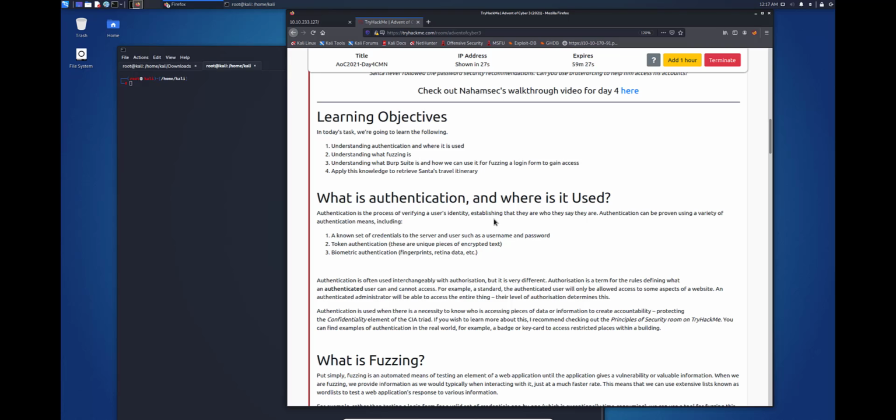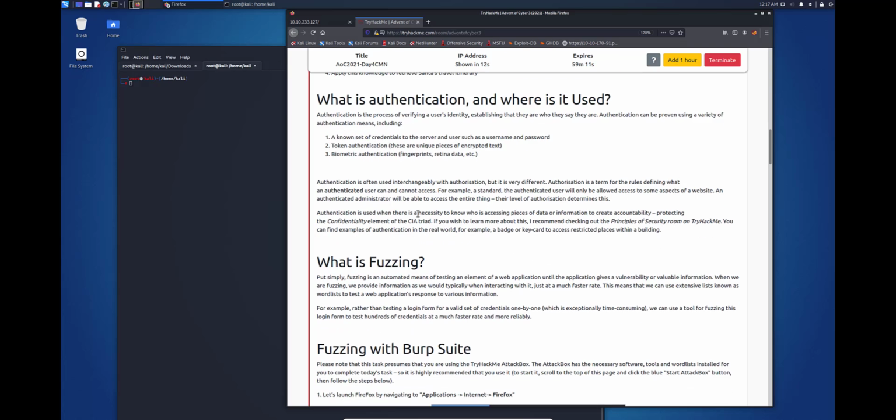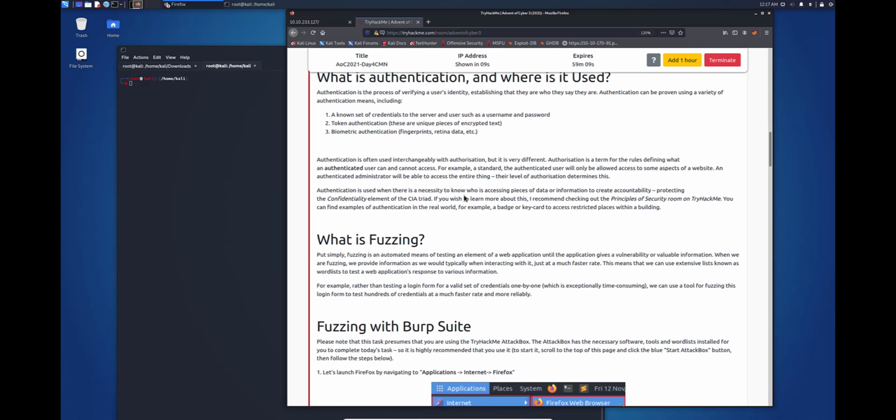For today's lesson, I'm going to go through each of the material step by step for what we're going to do for today's task. However, I'm not going to go through the definition of what authentication is and where it is used, or what fuzzing is. But I can give you a simple overview of fuzzing, and I'll read from what is on this page. It says, put simply, fuzzing is an automated means of testing an element of a web application until the application gives a vulnerability or valuable information.